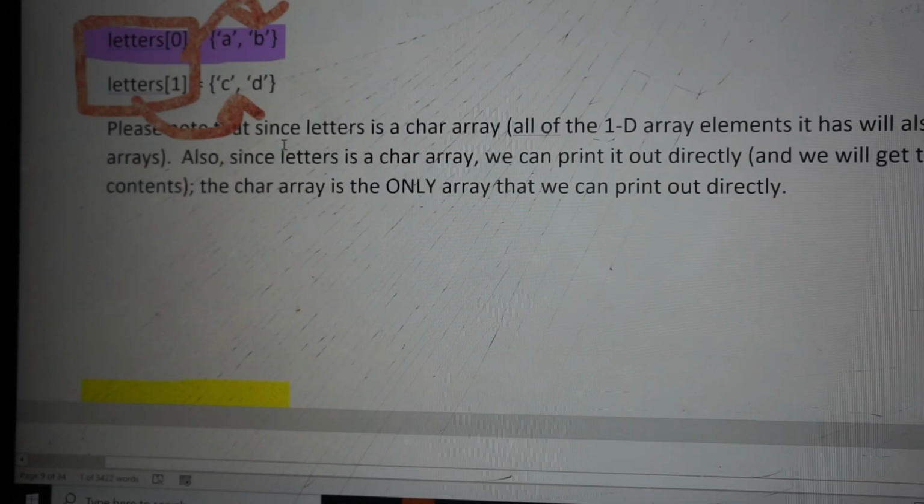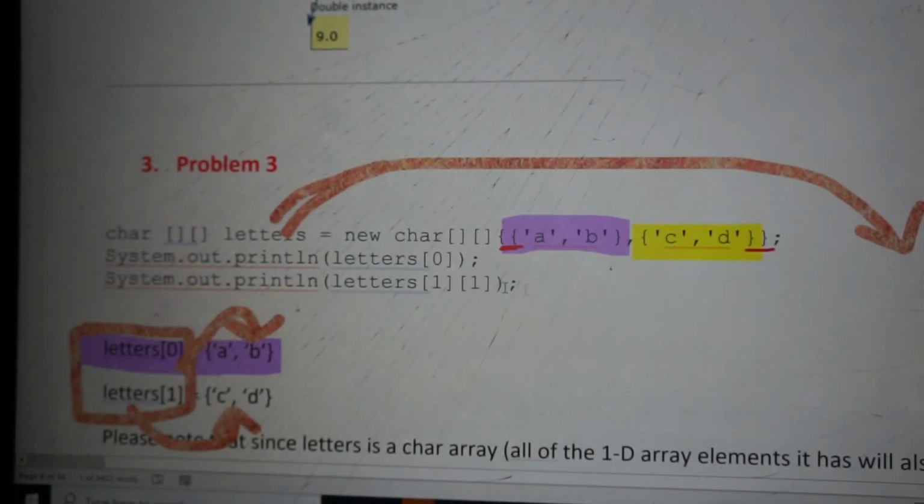So now we want to see what happens when we try to print out these elements inside. What is letters of 0 and then letters of 1? What is that exactly?